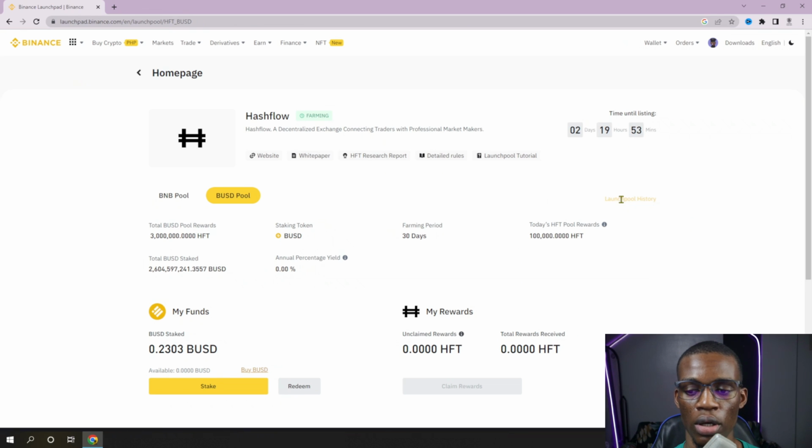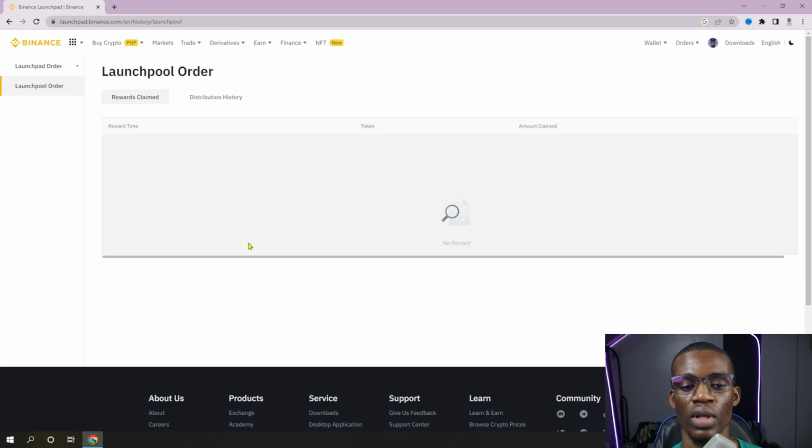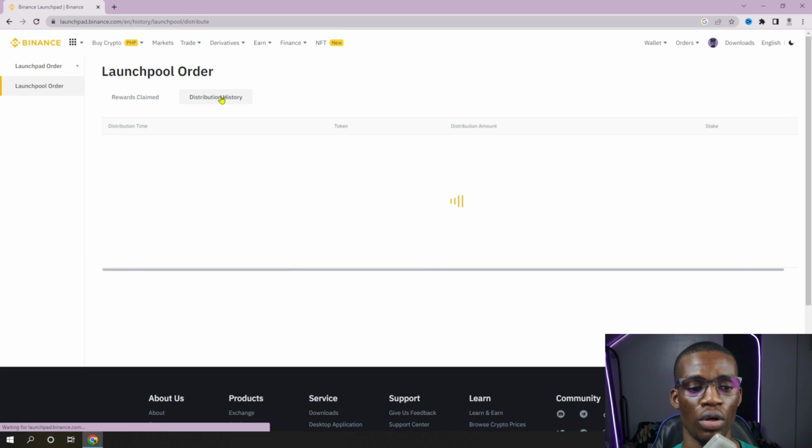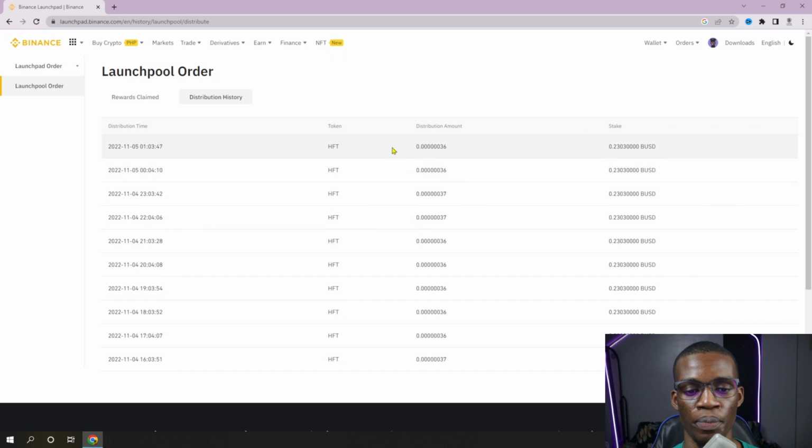If you want to check out your launch pool history, there's something I forgot to mention from the very beginning. Once you are involved in the launch pool, you are going to be getting your rewards every 1 hour. So depending on how much of the BUSD or BNB you stake, you are going to get a percentage of that amount you staked, and they're going to distribute to you how much of that token you can be getting, equivalent to the amount of BUSD or BNB you staked in the pool. So this is how to check out your distribution history.